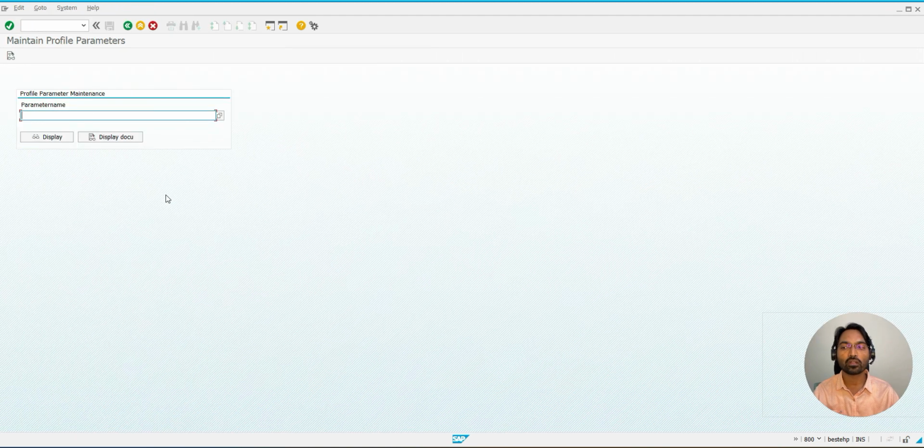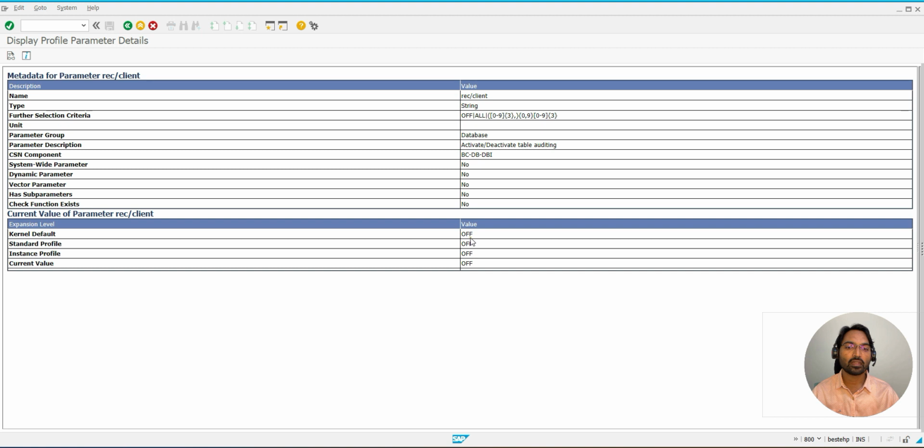That is a view mode, display mode. So what is my parameter? rec/client. Click on the display option. Can you see the value? The kernel default, standard, instance, and the current value. So go with the current value, that is OFF. What should it be? Either it should be ALL, or it should be the client number.